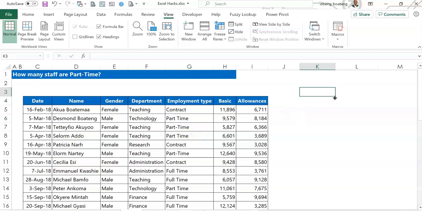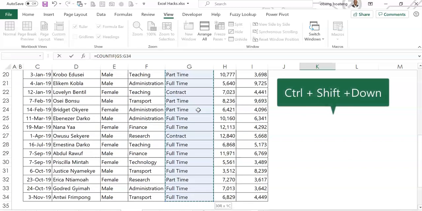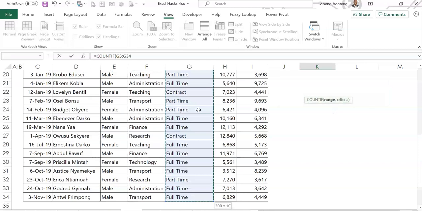At a basic level, we are going to use COUNTIF. COUNTIF counts based on a criteria or a keyword. So what it does is that it goes into a column or a range of cells and it returns the number of times a keyword appears. So in this example, if you are counting those who are part-time, our range, which is the first requirement, starts from G5. I'll hold and press Ctrl Shift down to go to the bottom of the range. So I've selected the whole range that contains employment type.